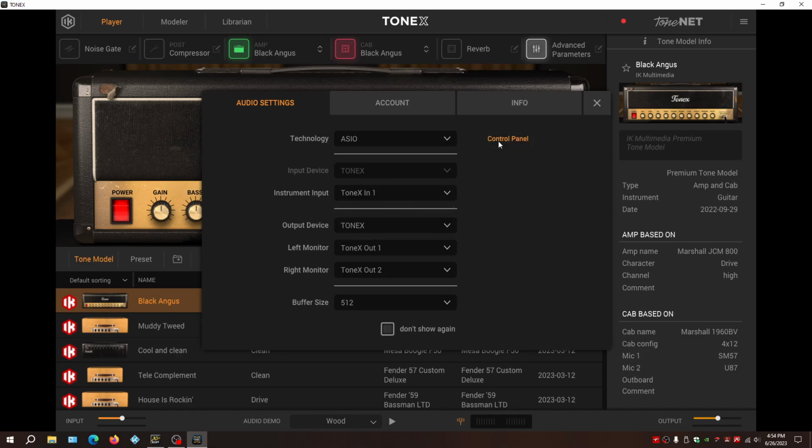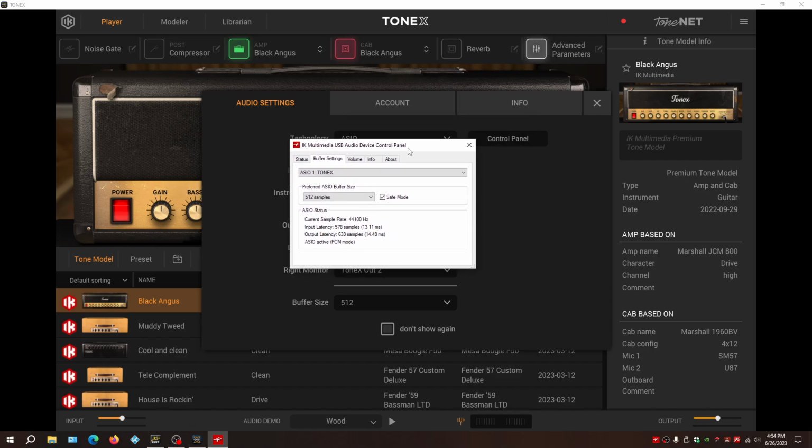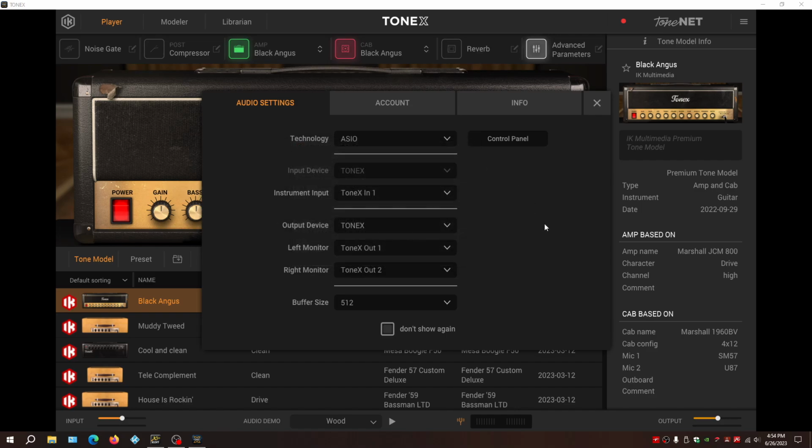And if we hit the control panel, that same box comes up, as you can see. We're going to change our buffer settings to 256, just going for a lower latency. I don't think you can hear a difference, but see how it changed it down here automatically? Okay, so we have ASIO, number 1 input, Tonex, left monitor out, right monitor out.